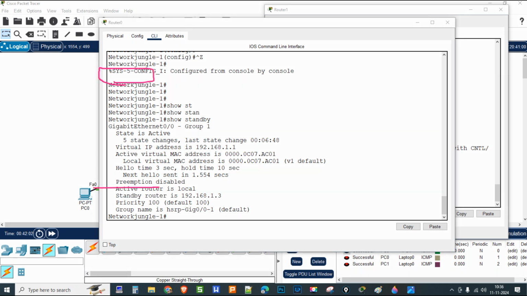Here you can see this state is the active one, and the states have exchanged the information. Then the virtual IP address is 192.168.1.1. I already told you this is the group ID. You can give the command standby 1.